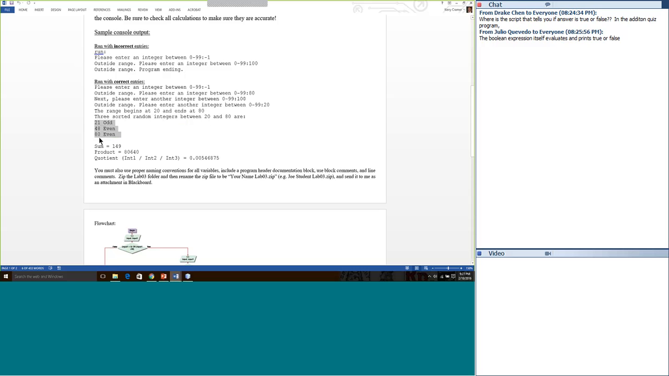Then you take these three integers and you take the sum, add them together, multiply them together, and put out the product of 21, 48, and 80 is that large number. And the quotient is going to be integer 1 divided by integer 2 divided by integer 3. And I got this crazy fraction right here.